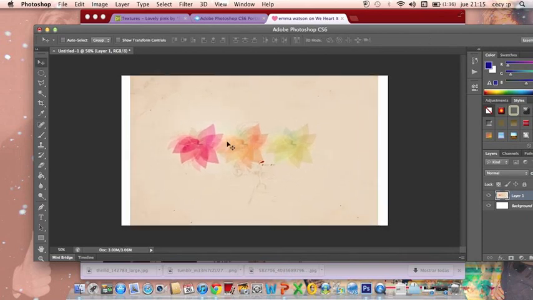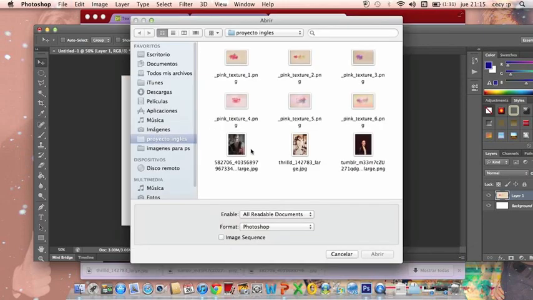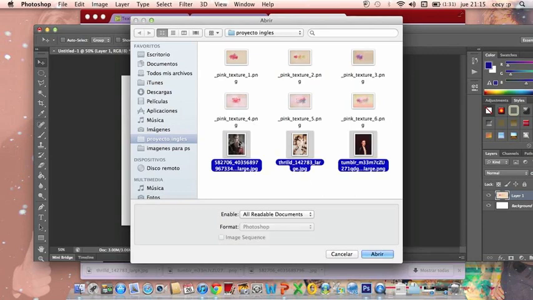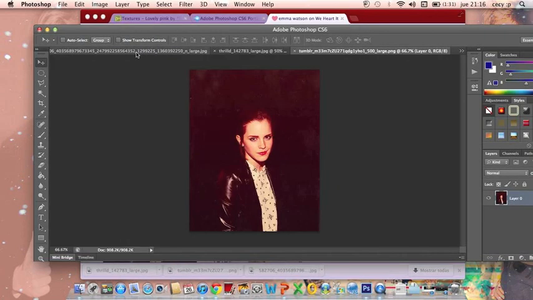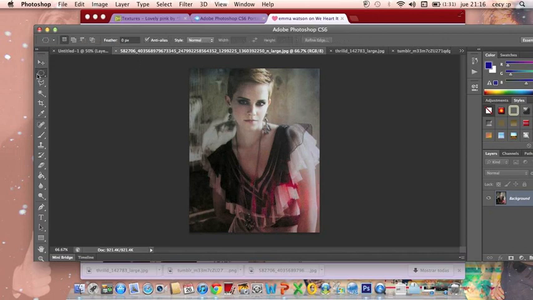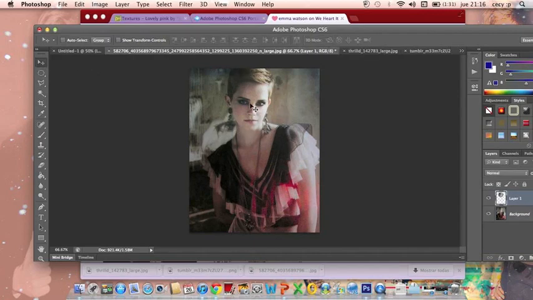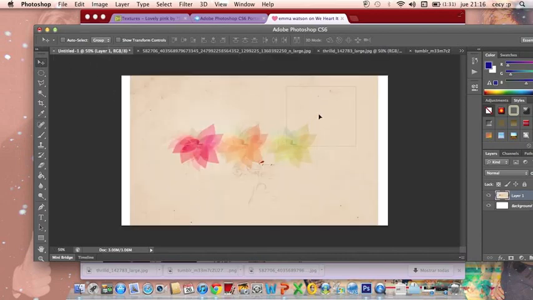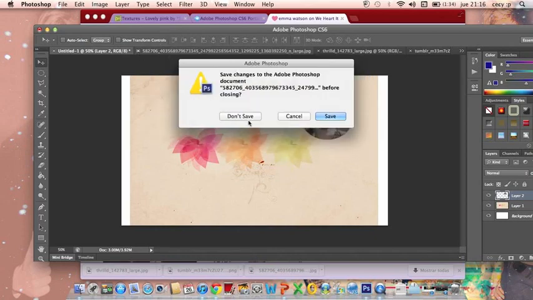So we press enter. Now we open the 3 pictures with Ctrl O, and we click on the 3 pictures and open. Now with the marquee tool that is here, the rectangular and the elliptical, we make a circle around the face, and with Ctrl J, we duplicate the layer, so you also drag it to the document like with the texture. We put it like here in the corner. We close it and save it.